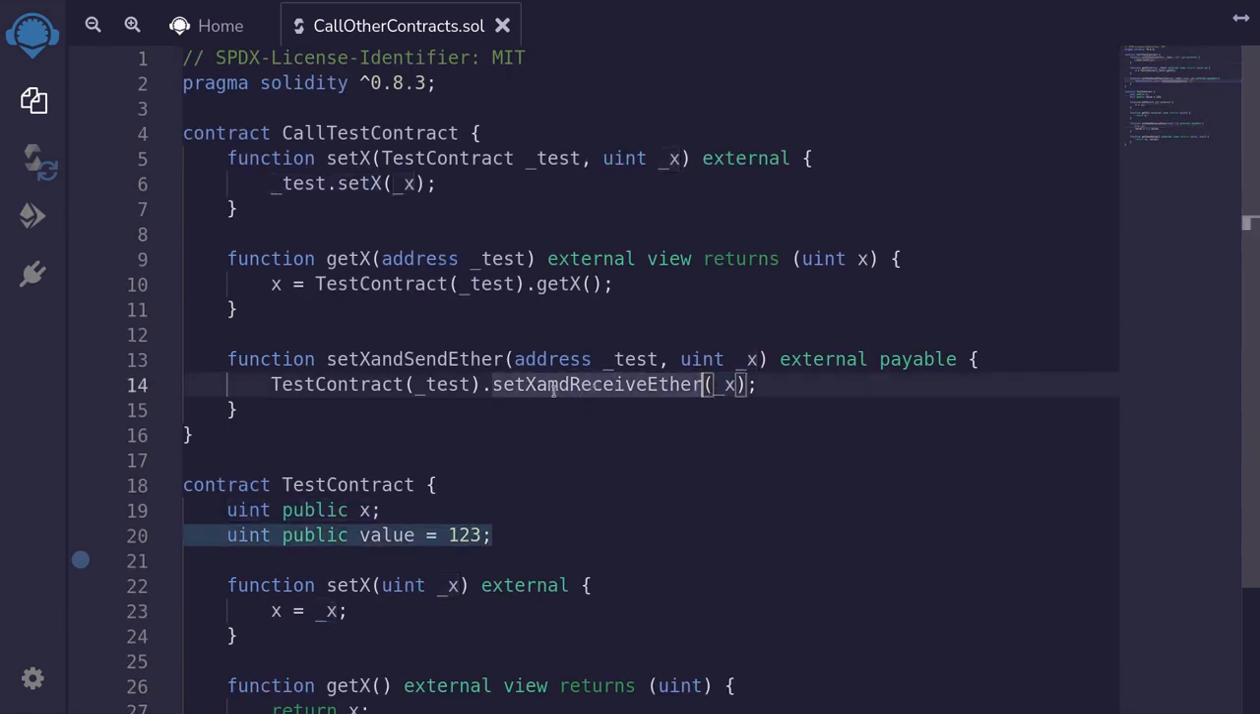Now, the question is, how do we send ether to this function? Well, to do that, you type curly braces, and inside the curly braces, you say value, colon, and here we specify the amount of ether that we're going to be sending to this function. For this example, we'll forward all of the ether that's sent to this function to this function. So inside value, we'll say msg.value.